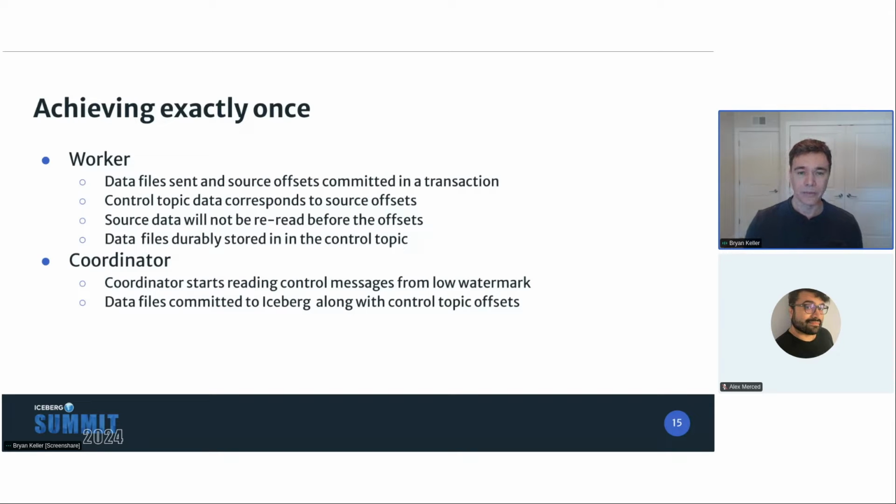On the consumer side, first recall that the coordinator committed low watermark offsets to its consumer group. And this is the point at which all data messages were successfully committed to all tables. So when the coordinator starts up, it starts reading control messages from these offsets. Also recall that the coordinator commits to Iceberg with the control topic offsets as a snapshot property. So before committing to a table, the coordinator reads this property from the table metadata, and it skips any data messages with offsets before that point. It then performs the Iceberg commit with any new data along with a new property with the updated control topic offsets.